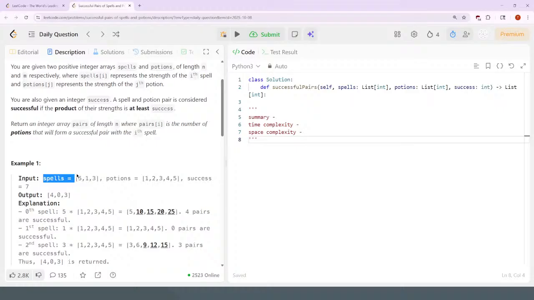Interesting. Okay, spells 5, 1, 3, potions 1, 2, 3, 4, 5, success 7. So the product of the spell power and potion power needs to be at least 7. So 5 would work with 4 of them, 1 would work with 0 of them, 3 would work with 3 of them. Okay.